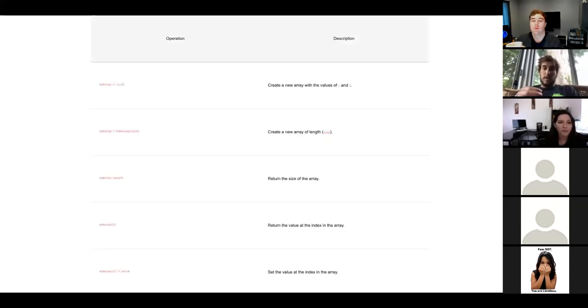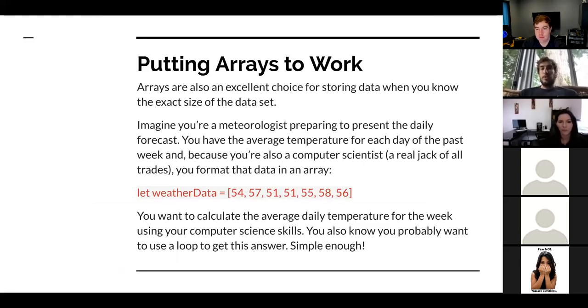Here are the 5 basic operations. Create a new array, you can create a new array of length, return a size, return a specific value of an index, or set the value of an index. So those are the basic operations. They're also an excellent choice for storing data when you know the exact size of the data set. So that would be like, if you're a meteorologist or something, you can get the average temperature for each day of the past week, or because we're computer scientists, you can format the data array like that. Yeah, and you'd use a loop to do that.